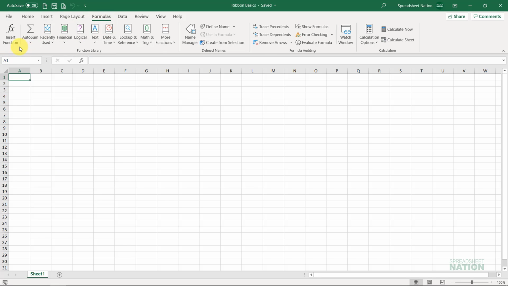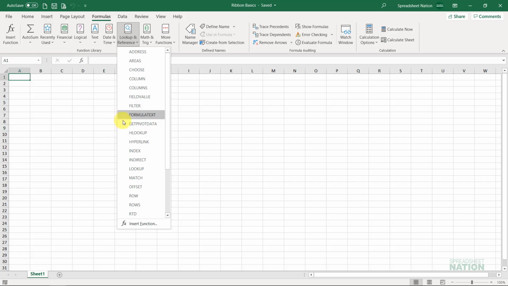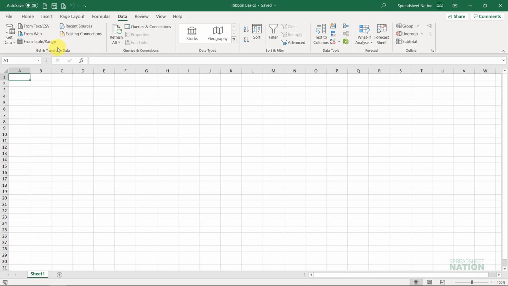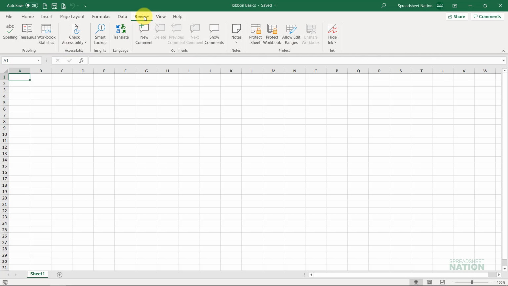The Formulas tab deals all with, as you would expect, formulas. Here you've got some function libraries where you can look up different functions if you're unfamiliar with some. You can use the Name Manager for named cells or ranges, and then some formula auditing options as well as some calculation options. The Data tab has a lot of different data tools that you can use to analyze your data. The Review tab has things such as spell check and statistics, and then has some features that make it a little bit easier to leave notes or collaborate with other people.